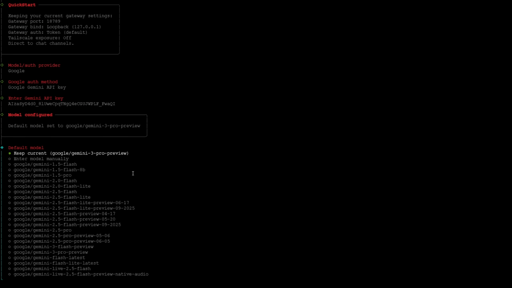And here you would just need to select a model. So the default one is Gemini 3 Pro, but we can't use this one with the free API. The free API only supports the Flash models. So I would suggest either selecting Gemini 1.5 Flash or even Gemini 2.0 Flash. So for this example, I will stick with Gemini 1.5 Flash because that one uses the credits more efficiently. So I will select that.